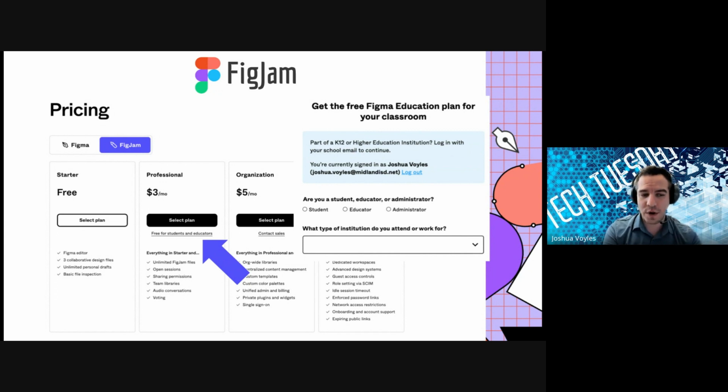That's not the one you want to choose. You want to choose where it says $3 a month for professional. In the real small print where that blue arrow is pointing, it says free for students and educators. That is the link that you want to click on.